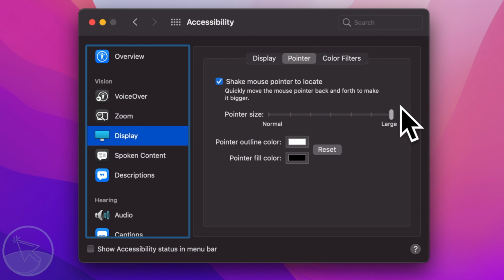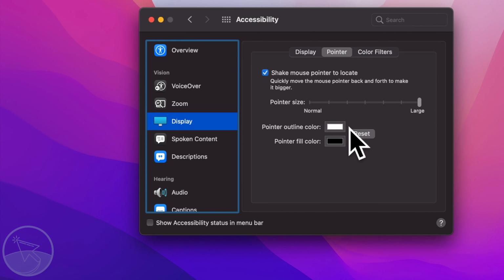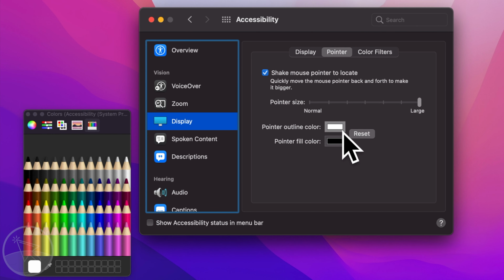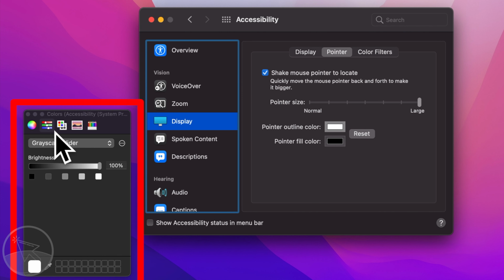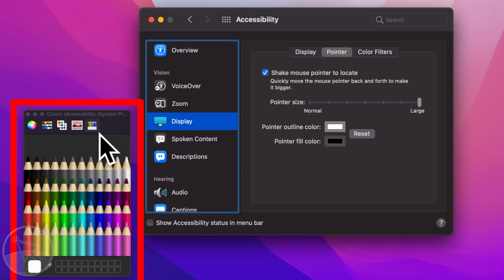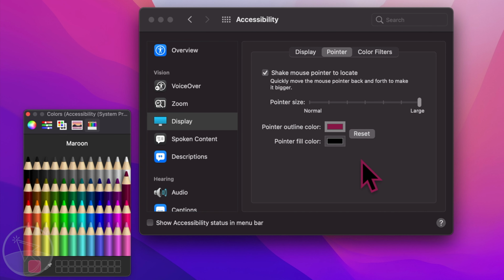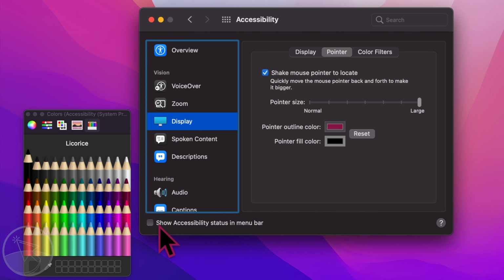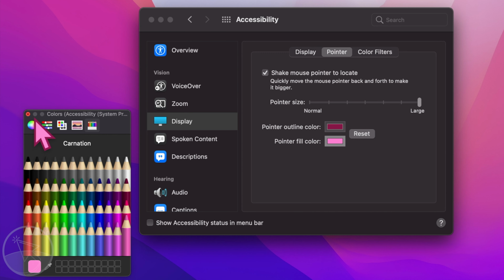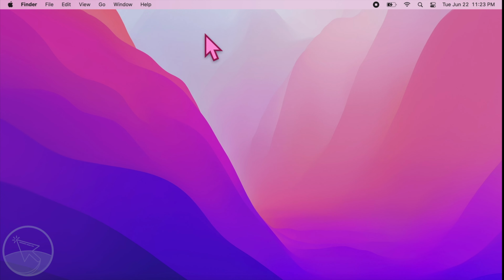Let me first enlarge the pointer so that you can see the color change better. Click on the top rectangle to change the pointer's outline color. You can use the color wheel or the slider to select the color, but I'm gonna choose a maroon pencil color. Now click on the bottom rectangle to change the fill color. I think the carnation looks great on the inside. This is my pointer with a new color.